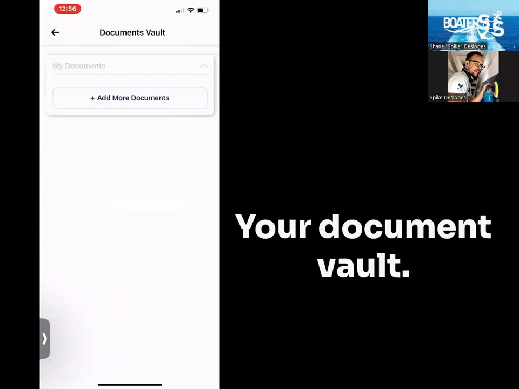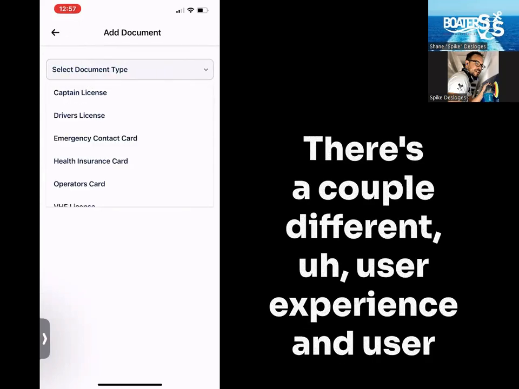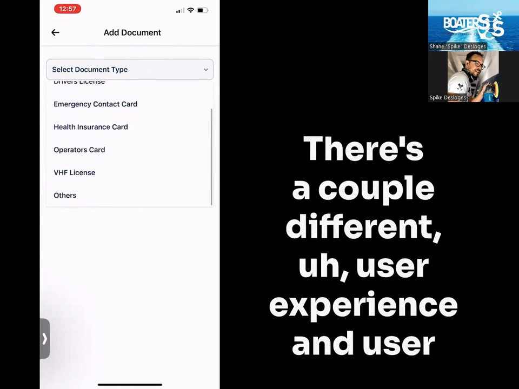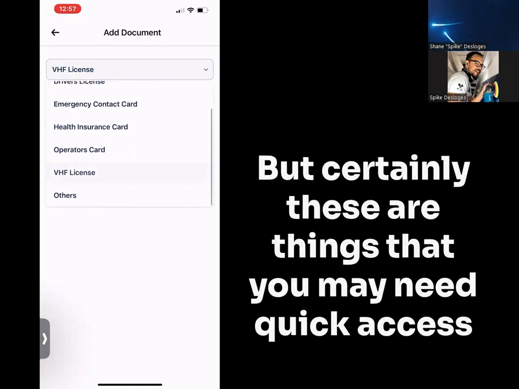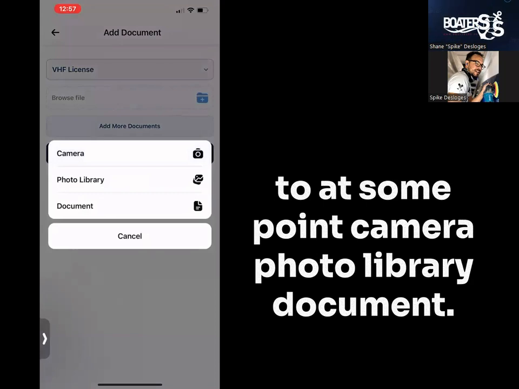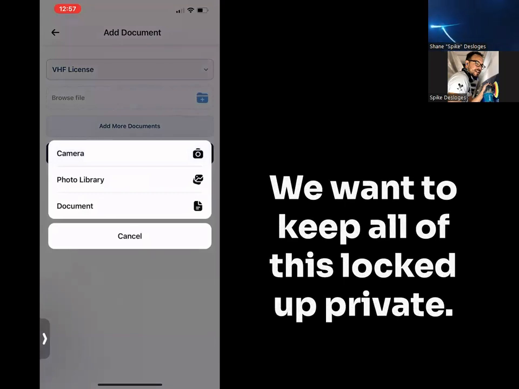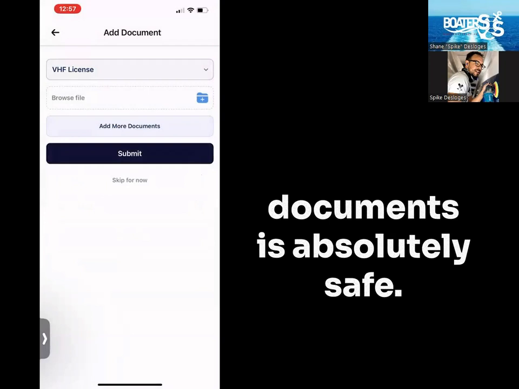Your document vault, you can add documents here. There's a couple different user experiences and user interfaces where it allows you to upload your documents, but certainly these are things that you may need quick access to at some point. Camera, photo library, document. Now, we want to keep all of this locked up, private. The security of these documents is absolutely safe.